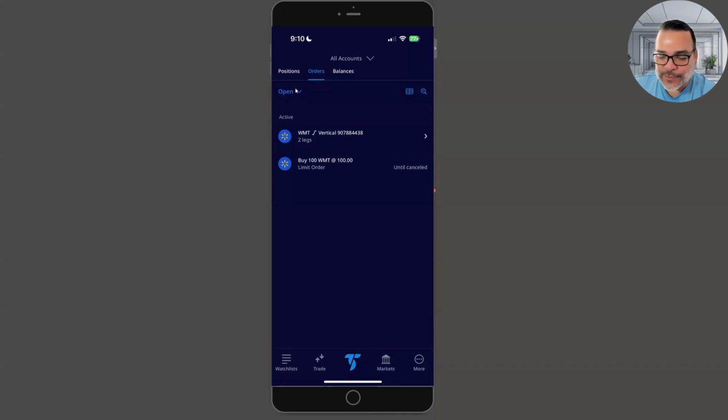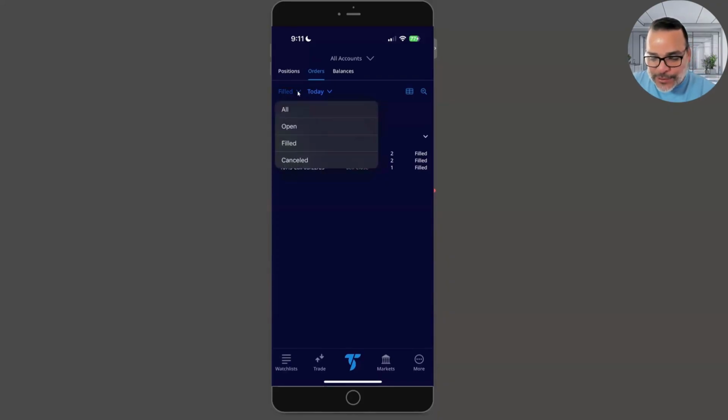If I wanted to see the ones that were just filled, I just tap on filled, and you can see that this brings up my NVIDIA 3-leg order that I just closed. If I tap on it, it gives me the details of what I just closed. So yes, when it comes to account management, this is perfect because you can see everything on your mobile device. Let me go and switch that again back to open.